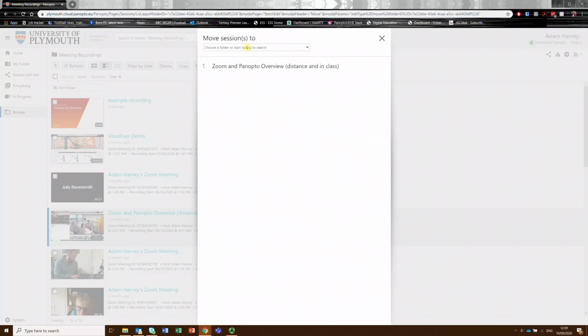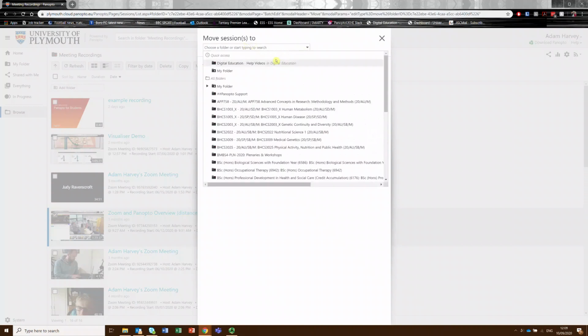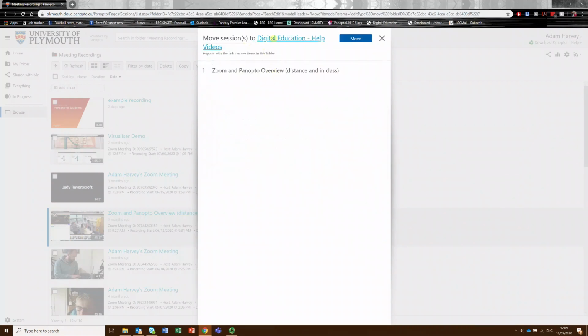For this example, I am going to move it into a folder that I've got access to, which is a digital education help videos folder, and you can see once I've selected that, I can click on move, and it tells me that that is there, moved across. I can then click on the blue text, and it will take me to that folder.